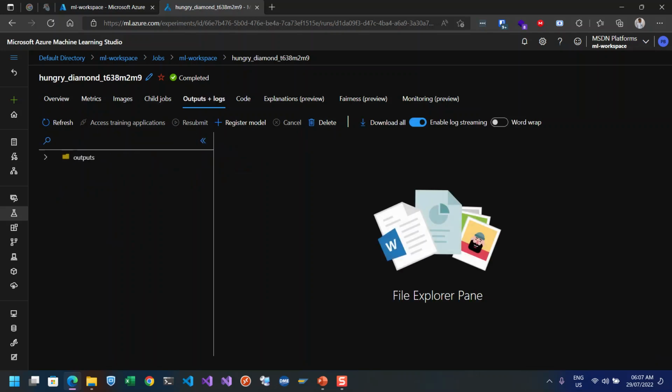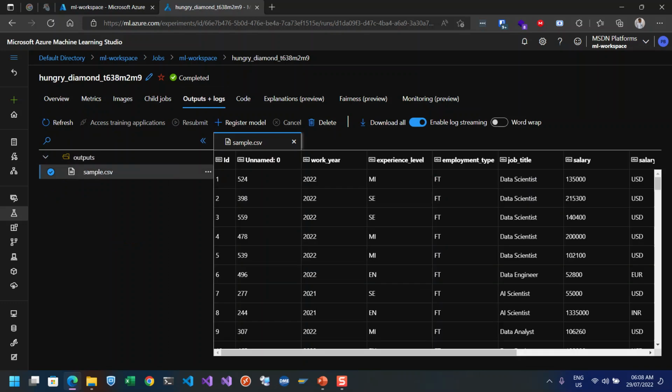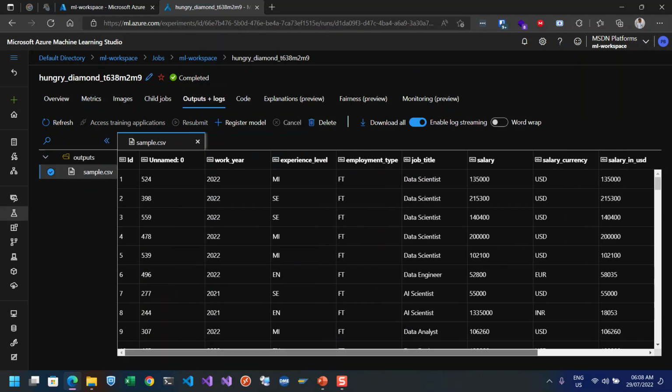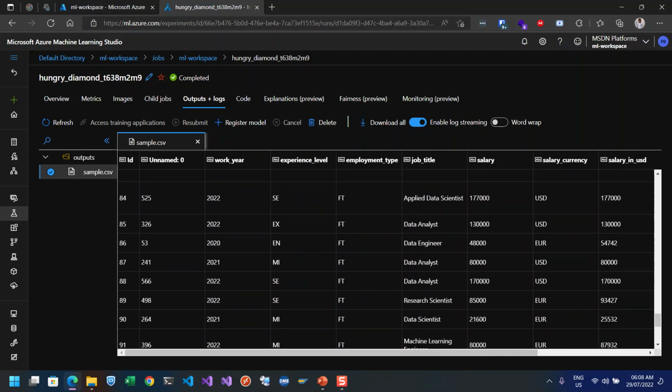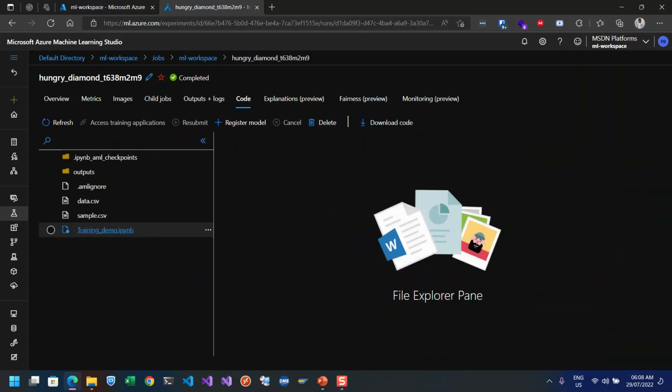I can check the output. I see it created a new folder called outputs, and then the file called samples.csv, and within this file I can see all of the columns within that data set, and I can see I have only 100 rows as an extract, which is what we wanted. I can also go ahead and review the code that was responsible for this job. So this gives me a complete overview of an experiment. So let's go back to our slide.